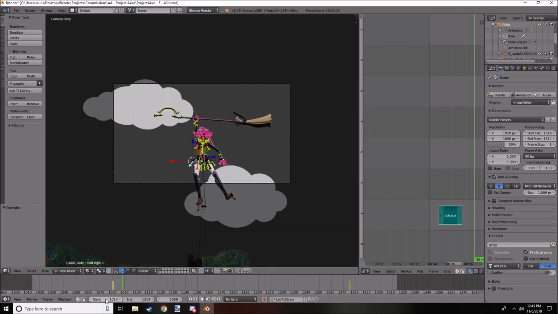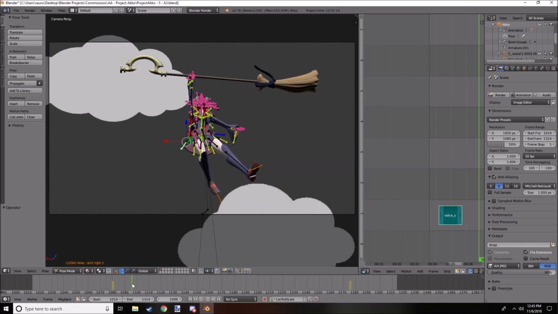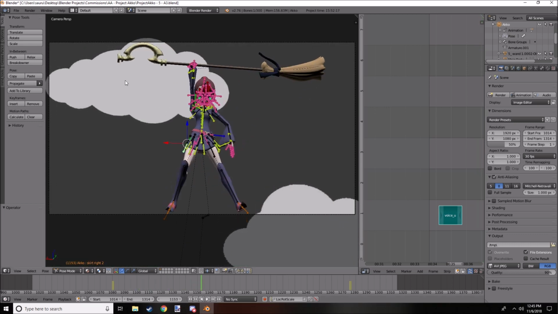These clouds only move in this scene. They were originally in the intro scene when it's panning down, but the guy said, nah, don't need that. So they only appeared here originally.